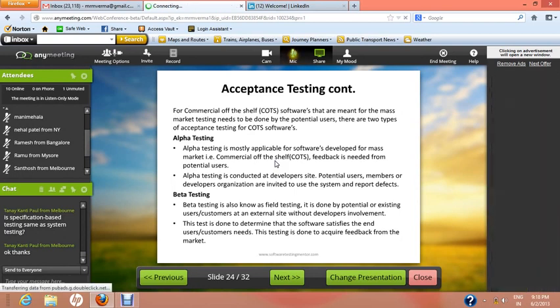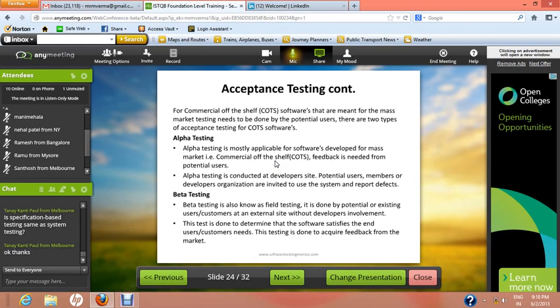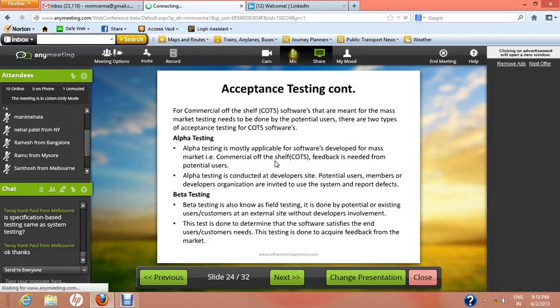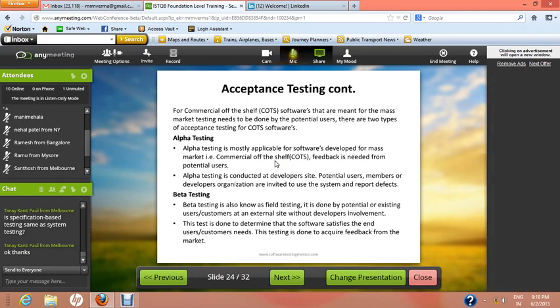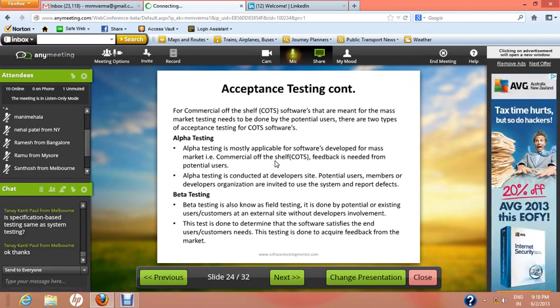And beta testing is also known as field testing, and this is done by potential or existing customers. Like when Gmail got launched, it was in beta phase, or any new e-commerce site, when an organization launches it, it launches it in beta phase, so that the end users who are going to use that application or e-commerce site can use it and report the defects or issues to the organization.